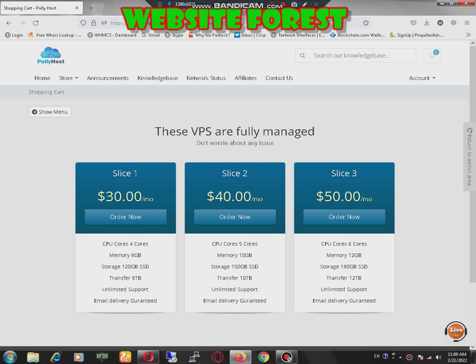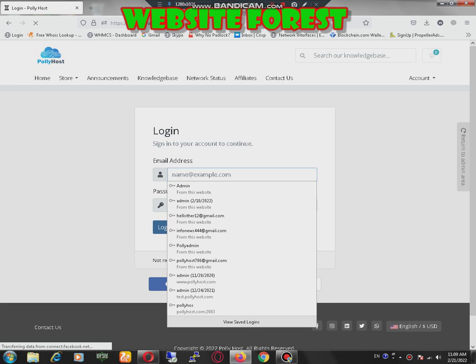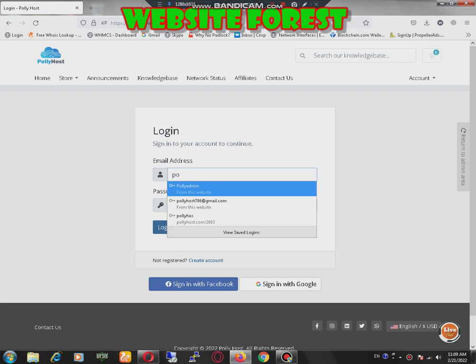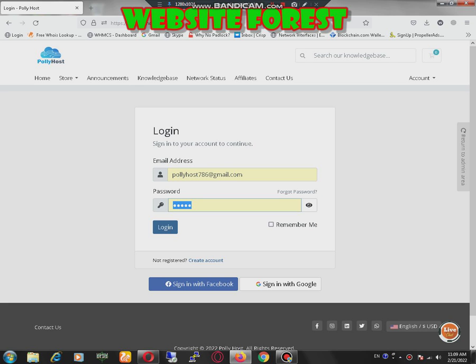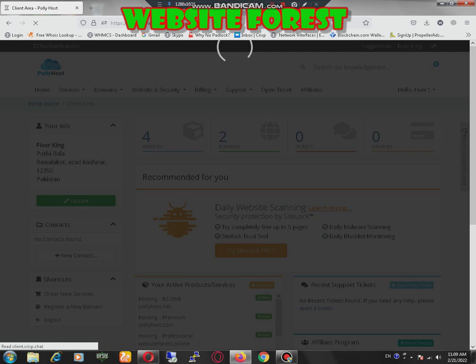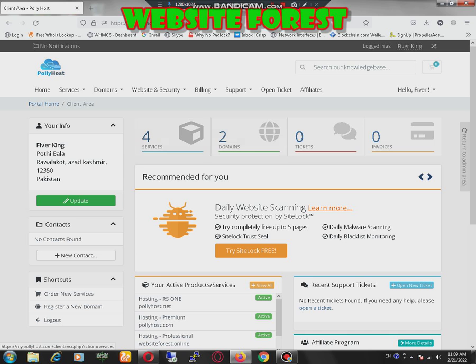First of all, open your browser and log into your hosting account. Here we type our login details. I'm using Polyhost, that's why I log into Polyhost. Now I have logged in successfully, so I select service.